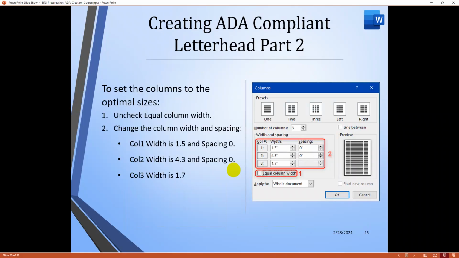Please keep in mind that as we make this letterhead, you can change it however you may like for your agency's purpose. This is just a compliant letterhead example, just to get you guys familiar with how to set up a letterhead.